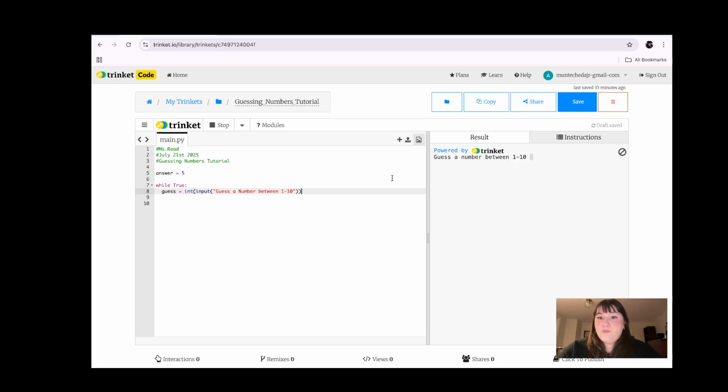Now that we have our input question ready to go, we can work on the output responses. We can use the if conditional and say if guess is equal to the answer, print you guessed right. And then we can use break to end the loop.